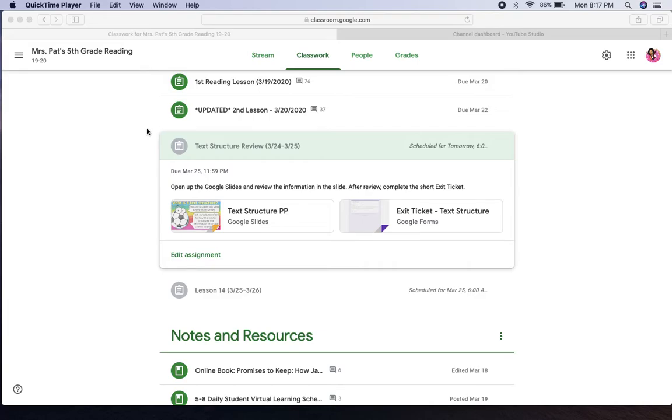It's important to know what the text structures are and how they're utilized, so that in your reading and your writing you can reference that back and help you build on your knowledge. Okay? So under classwork, you've got two items here, text structure review. You've got the PowerPoint itself and the exit ticket. It is highly recommended that you review the Google Slides first, okay? So let's get started.